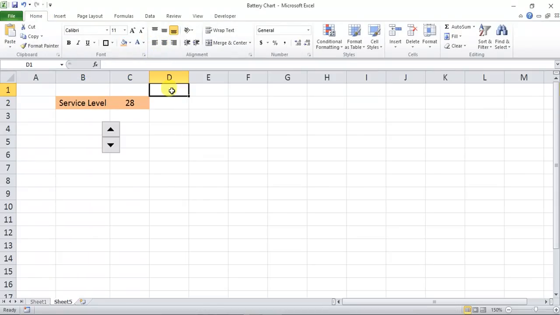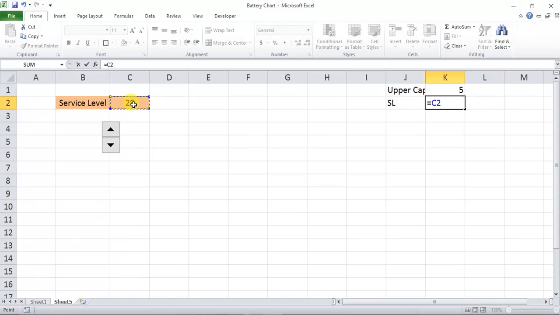Now we will create the battery graph for this service level. Before creating the battery graph, we have to take some support data here. For support data, I'm taking the upper cap value and the actual service level or actual data. Upper cap value will be 5. Service level will be your actual value, whatever it is.